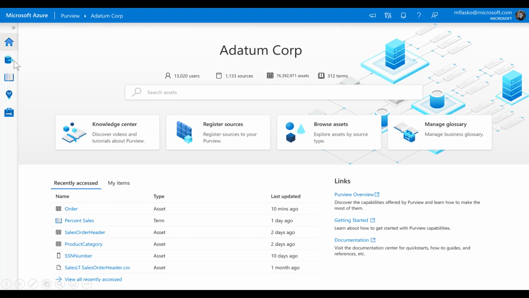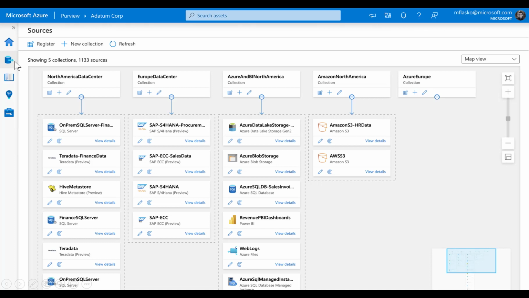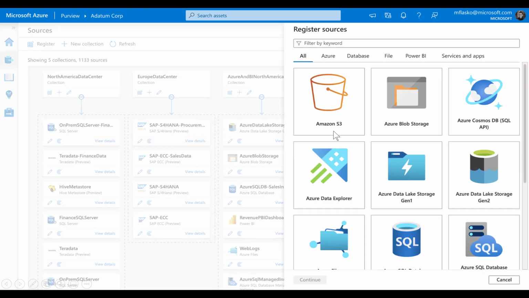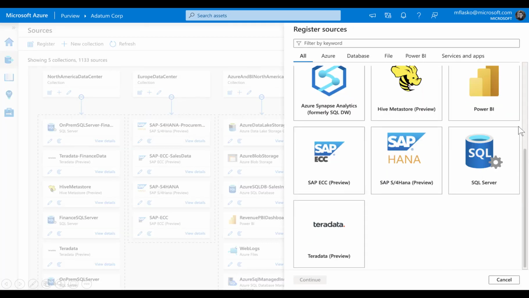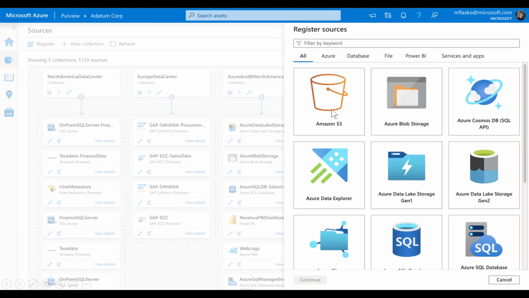It all starts by creating the Purview data map. Now, this data map describes your data assets and relationships across your data estate. Building this data map is a highly manual process, and Purview automates that in a few clicks. So when I click register, you can see that we already support a bunch of sources like Power BI, on-prem sources like SQL Server, Teradata, Synapse Analytics, ERP sources, and multi-cloud sources like S3.